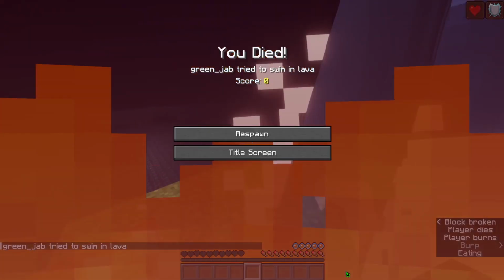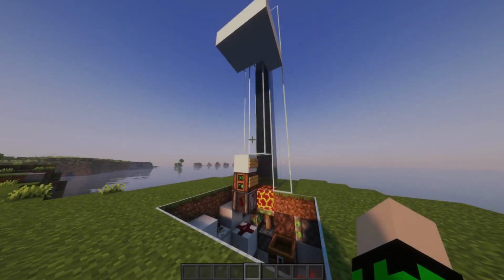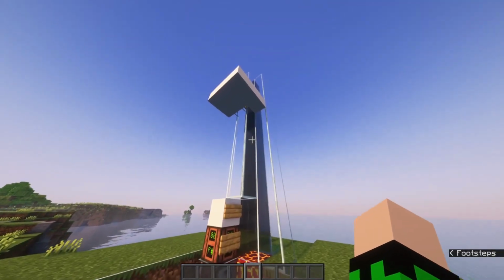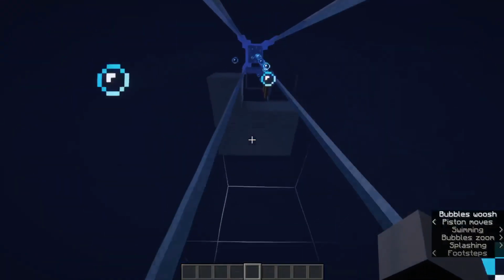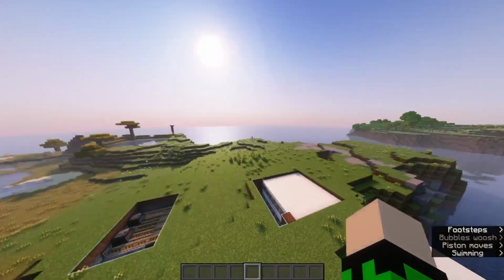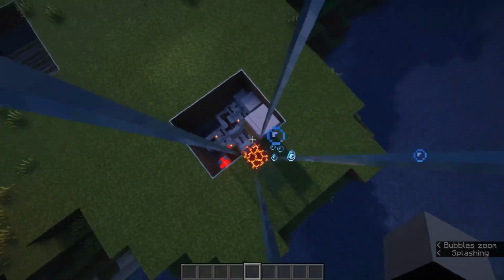What can we do with water when we use it with some redstone? One of the more common ways we use water with redstone is in the form of a bubble column elevator. By using redstone, we can replace the soul sand with a magma block to change the direction of the elevator.